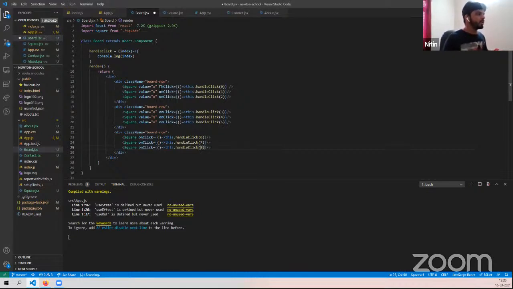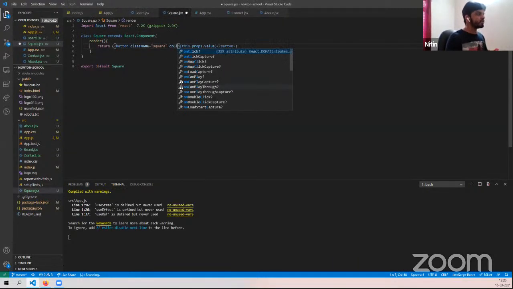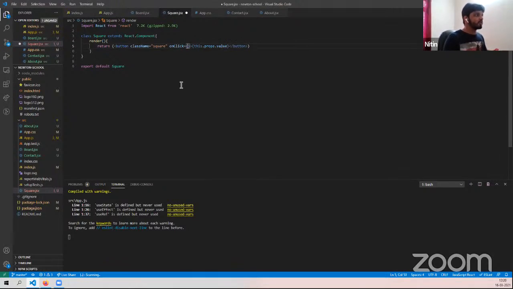and 8. Now, as in C, C++ or Java, indexing starts with 0 in computer science, so we're going to use zero-based indexing. For 9 elements, we're going to have 0 to 8. Now, inside the square component, we are going to add an onClick listener for our button, and what it's going to do is call this.props.onClick. It will just call the onClick function that we have passed.